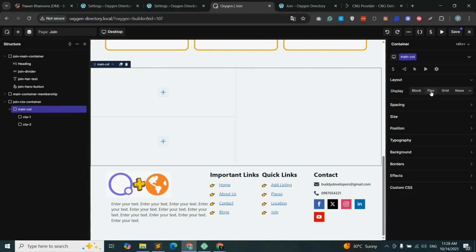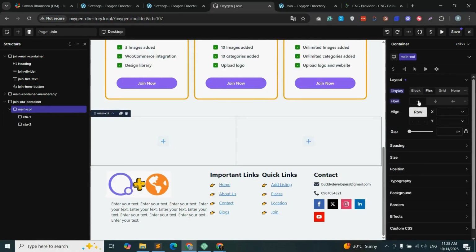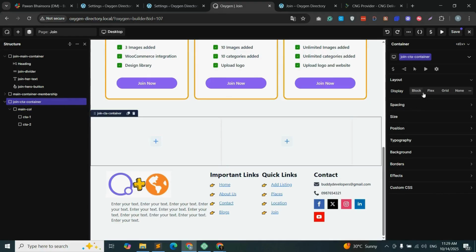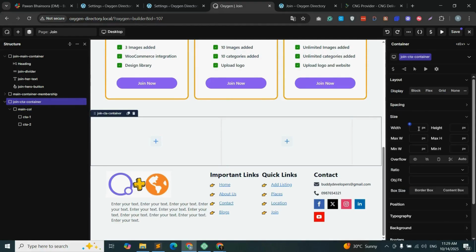Then coming on to the main container, flow row wise, align X center, Y center. Then coming on to the size, pixel to percentage, editing it 90%. Then here coming on to the main container, pixel to percentage and keeping it 100%. Now the column structure is done.